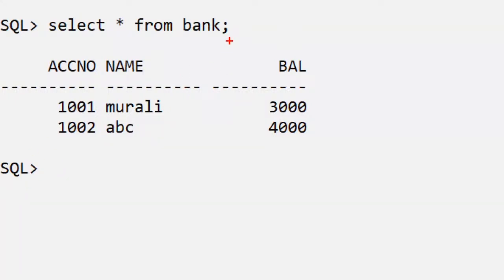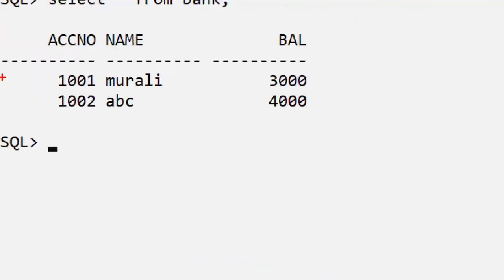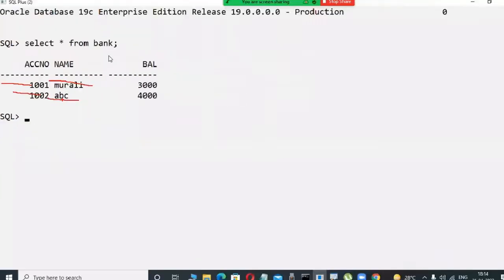Suppose this is in a bank, for example, SBI bank. In this bank, this is the data. Observe here, these are columns: account number, name, and balance. These are called columns. Here, these are 1001, and so on. These are called rows or data.